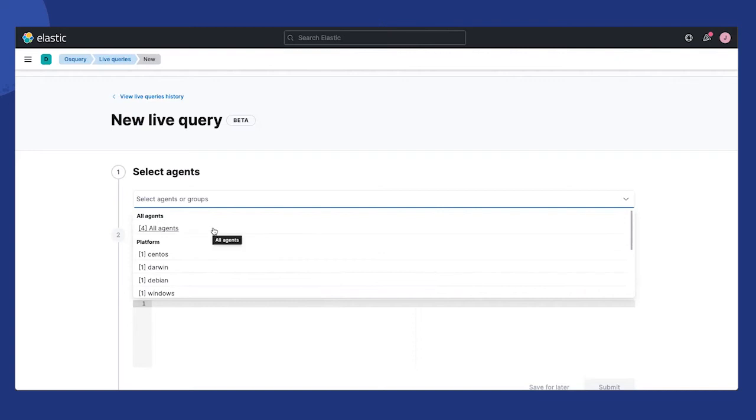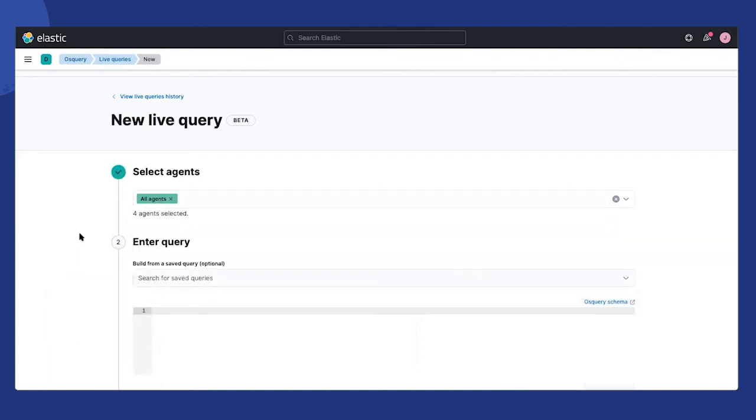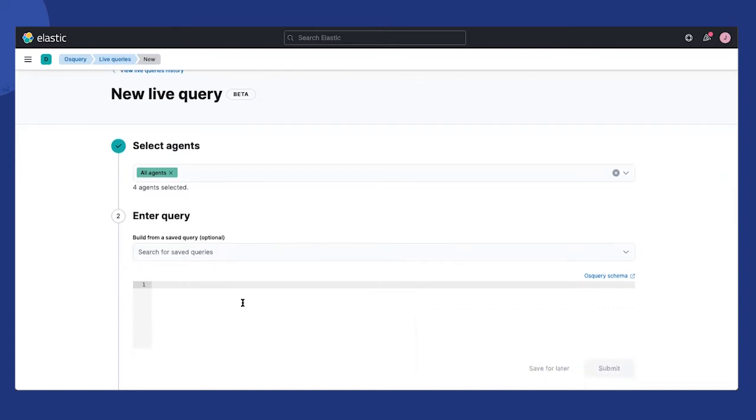So in this case, let's just start with a simple query. Let's query all agents. Oops, sorry. So we're querying all agents. First, I just want to write a query and show you how that works. So let's say I want to look for all of the logged in users. So I'm going to say select all from logged in users.